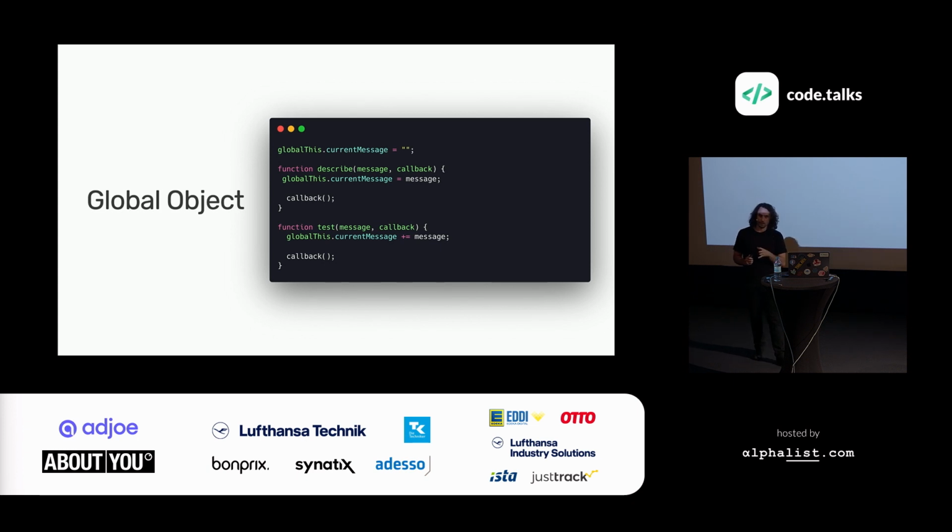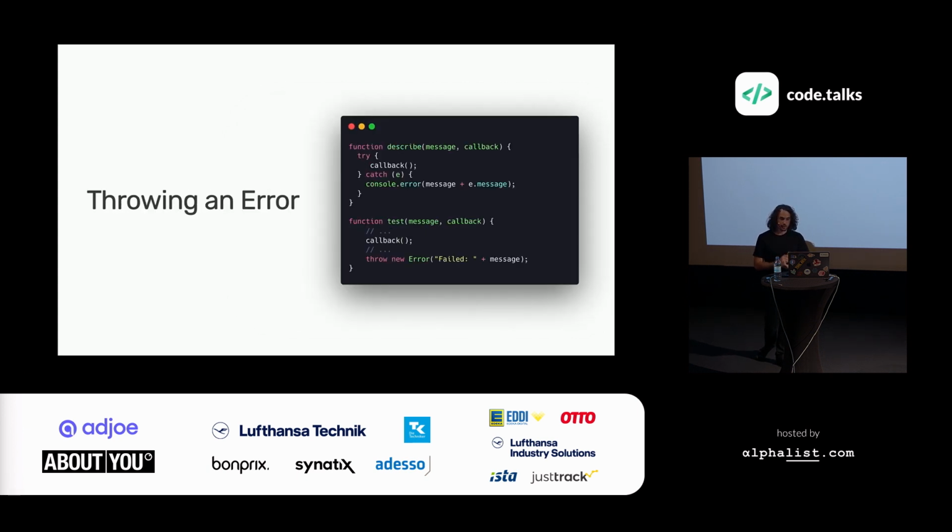And apart from that, well, it's a global object. It's polluting the global scope, which again, yuck. So no, not global objects.